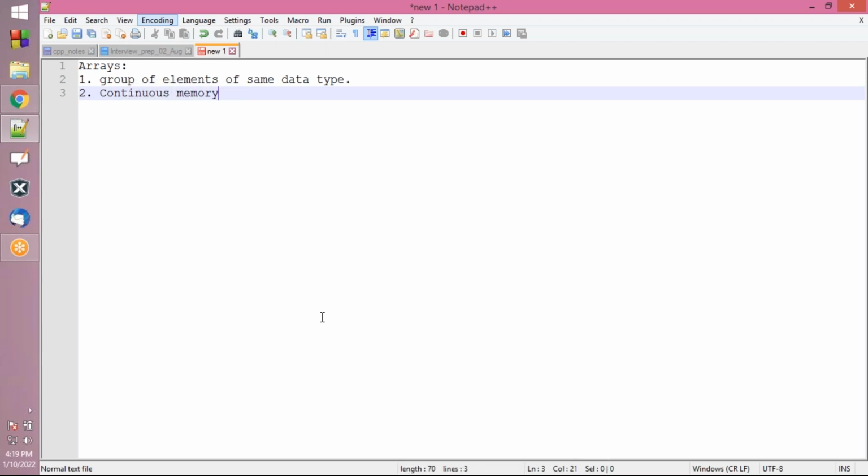Continuous memory allocation. Debot Jyoti, please mute.